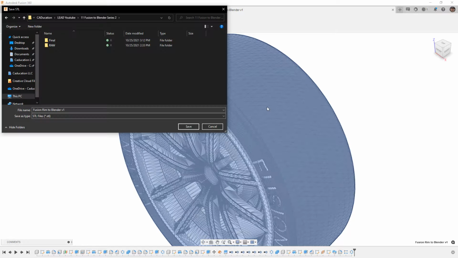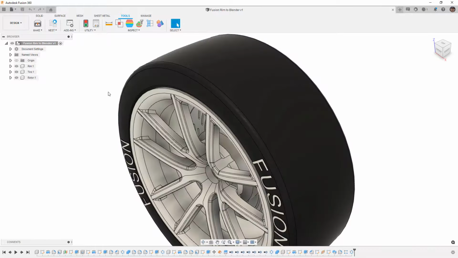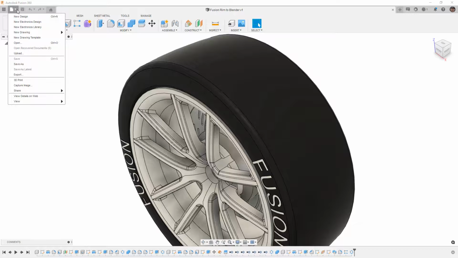I'm going to select OK on this custom setting, and then I need to determine where I want to save it. For me, I'm going to save it where all of my other files are located, and at the end of this, instead of V1, I'm simply going to just put STL, makes it easier for me to find, and select Save. Before we do anything else, let's talk about the other file format, and that is an FBX format.